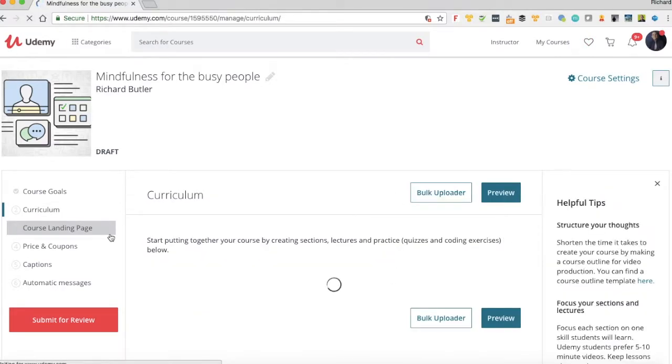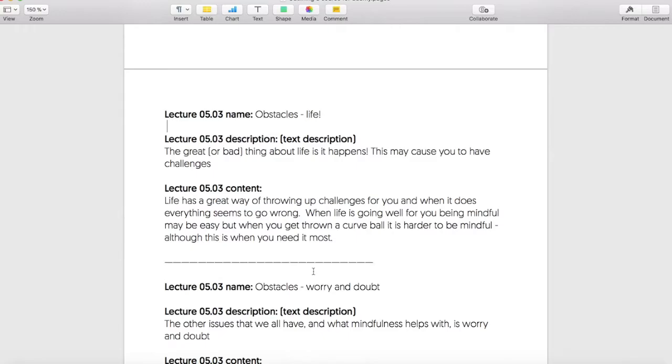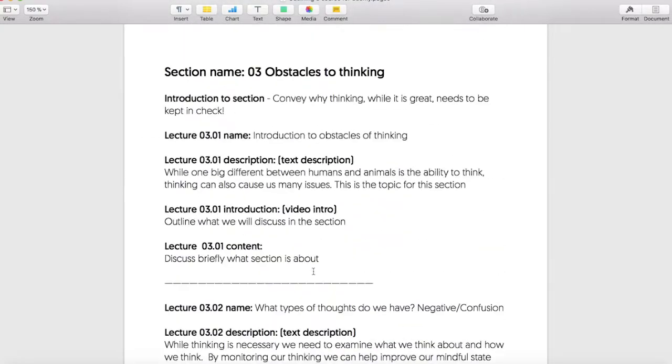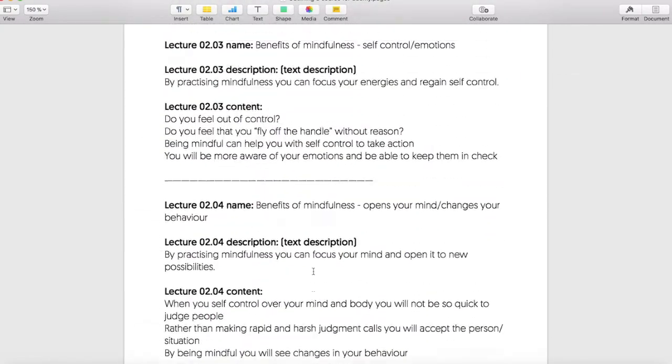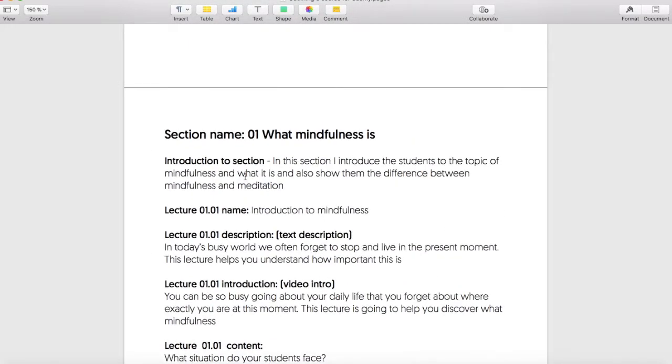Now, remember that I said the curriculum starts with an introduction. Section one, introduction. This introduces you to the course. Now, refer back to your Word document. This is where this comes in very, very useful because you have everything laid out. But I'm going to start going into this. So section one, what is mindfulness?